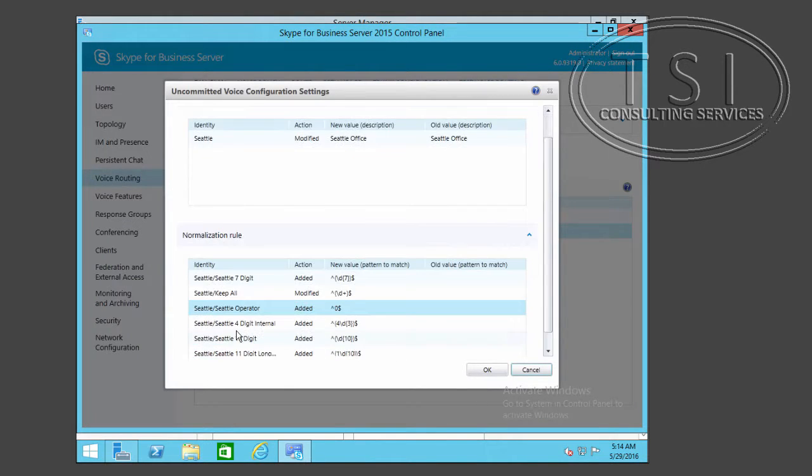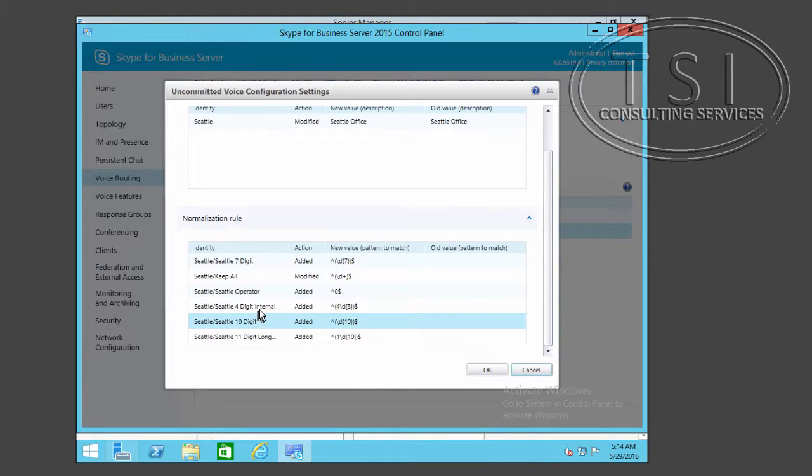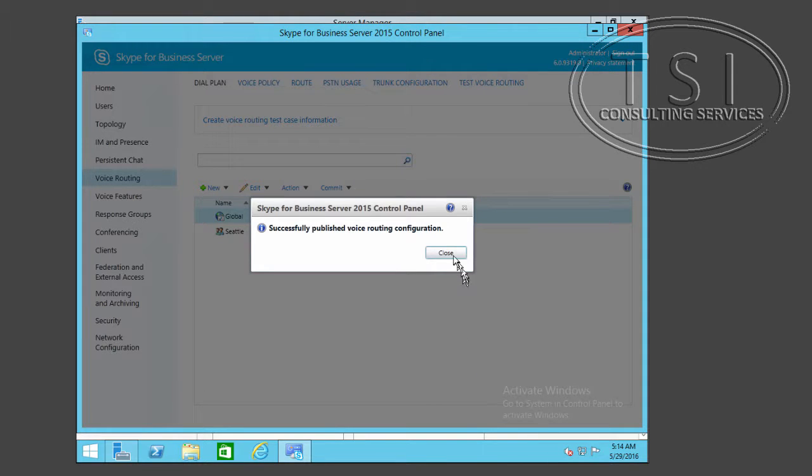So look: Seattle 7 digit, operator, 4 digits internal, 10 digit, and 10 digit long distance. And this right here: 11 digit long distance, 10 digit, 4 digits internal, Seattle operator, Seattle 7. I'm going to look at this Seattle 10 digit again and take a look at it.